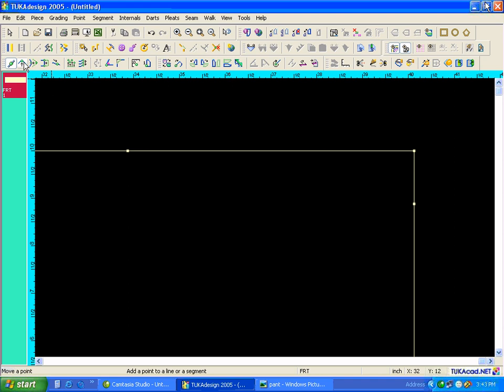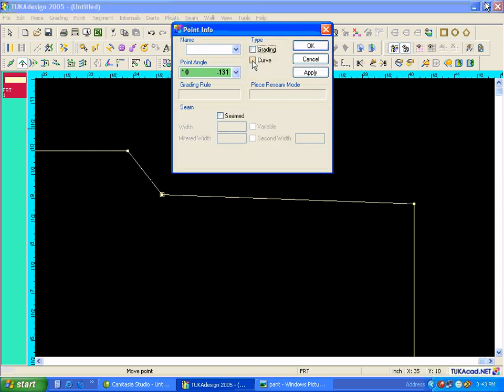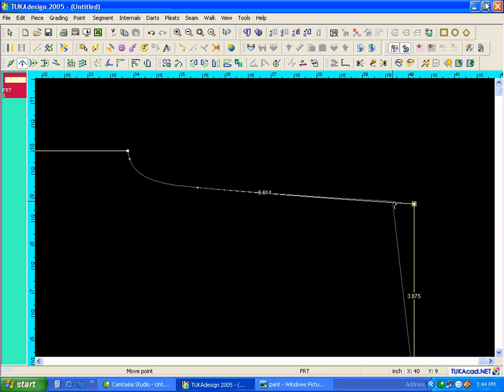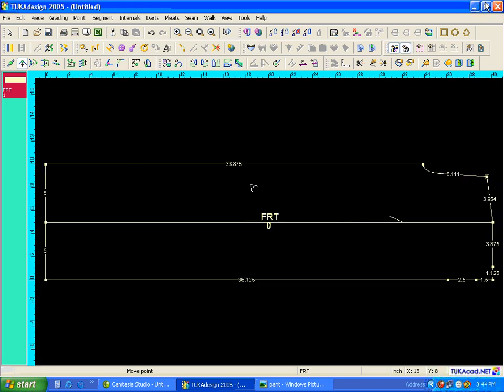I'm going to zoom in here and take the move point tool, and I'm simply going to drag this corner point in, change the attribute to curve, and now with my move point tool I can come in and reshape my rise. Here I need to lower this point 1/2 inch in the X direction, and now you can see we have the shape starting to take form.